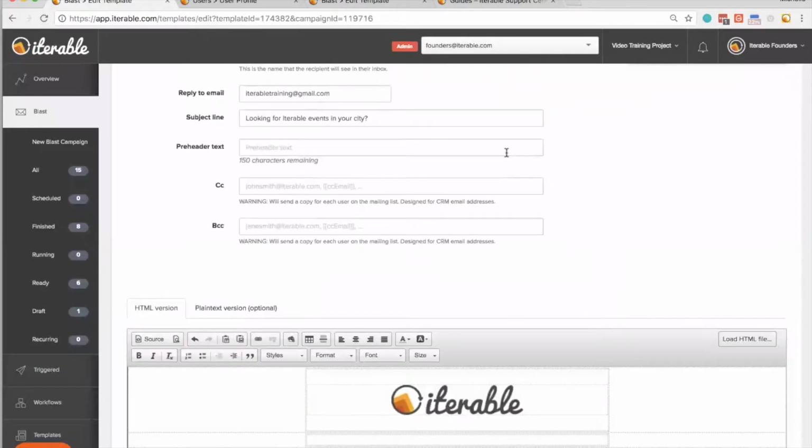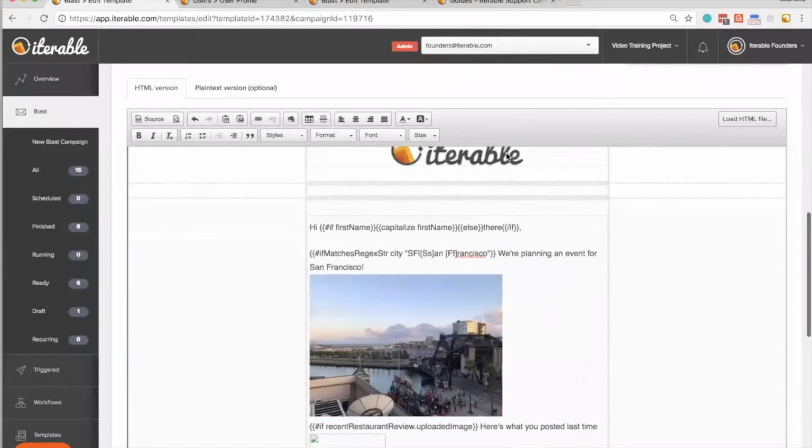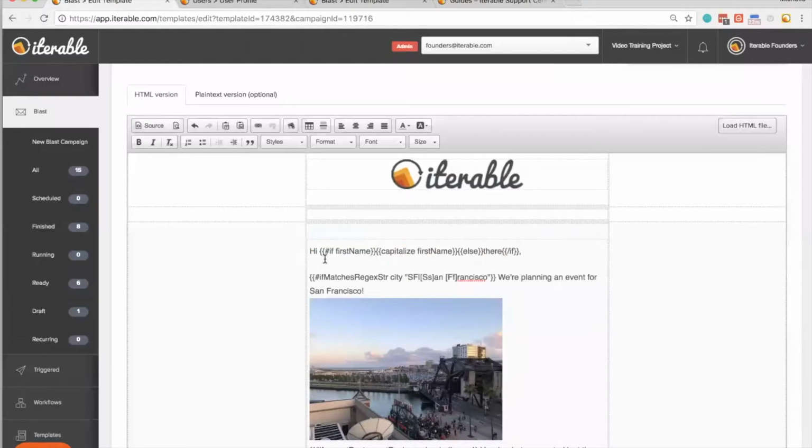Moving back to this is our template. We created this to give you an idea of the things that you can do with merge parameters. So within Iterable, you can use different handlebars logic in order to customize your message. So you'll see here that we have our most popular example, which is: hi, if first name, give them the first name and capitalize it, or if they don't have a first name on their user profile, then say there. And then we close that. So that's the very beginner's basic example of a handlebars helper.